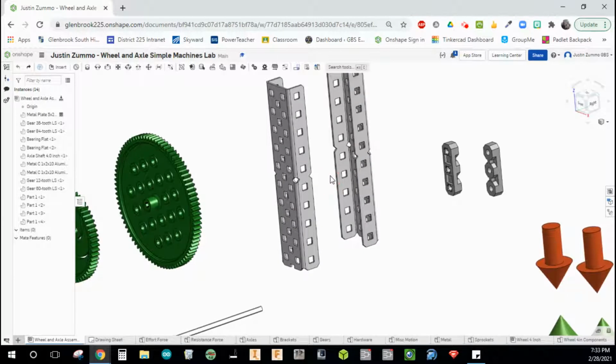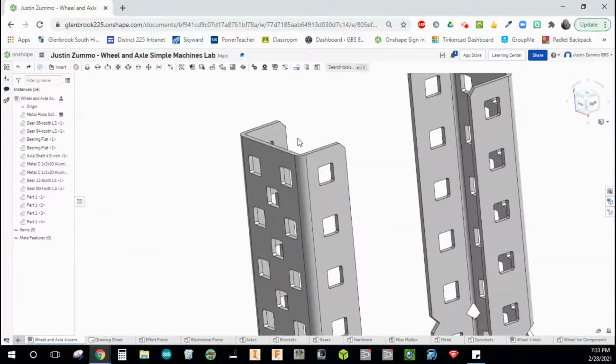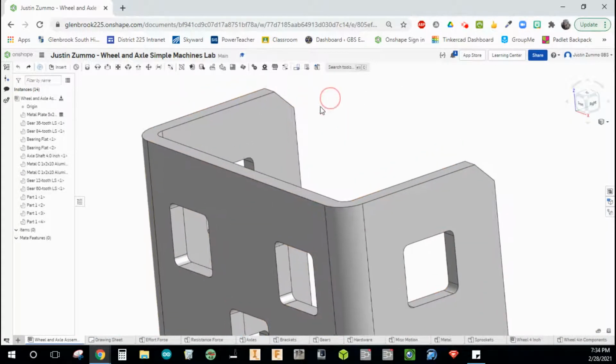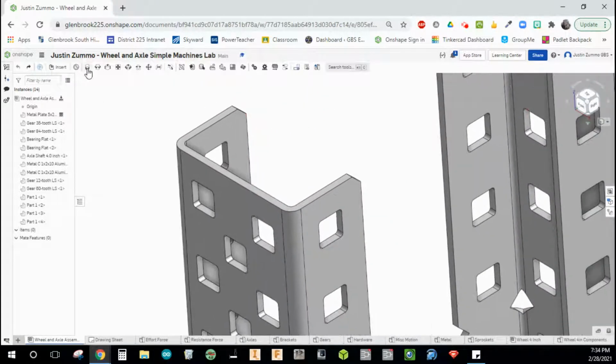A lot of them end up being cut down from longer portions of C channels, and so for today's activity, it would actually be a lot easier if we made sure that this flattened side was against the base plate. This makes your constraints a little bit easier to work through. So first constraint is going to be a fastened mate.